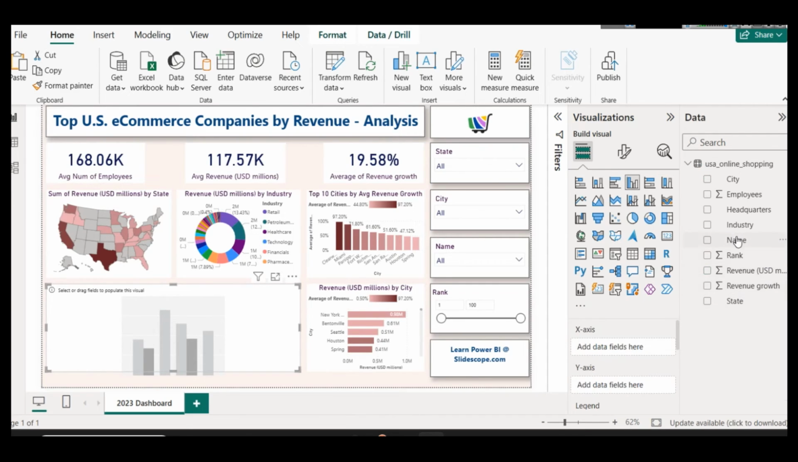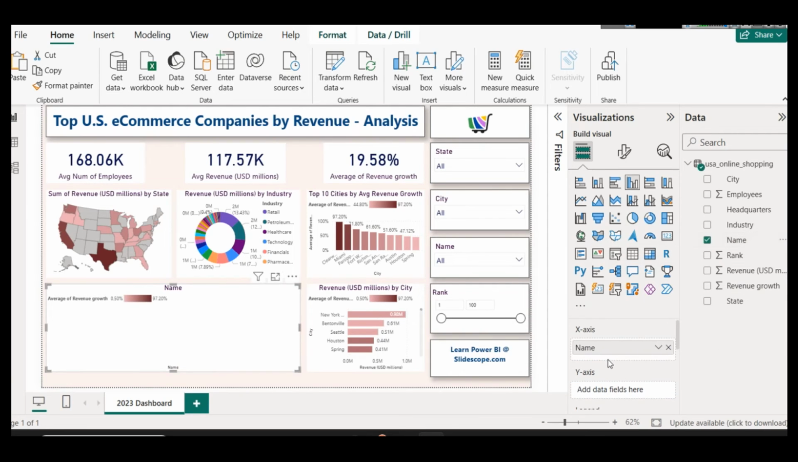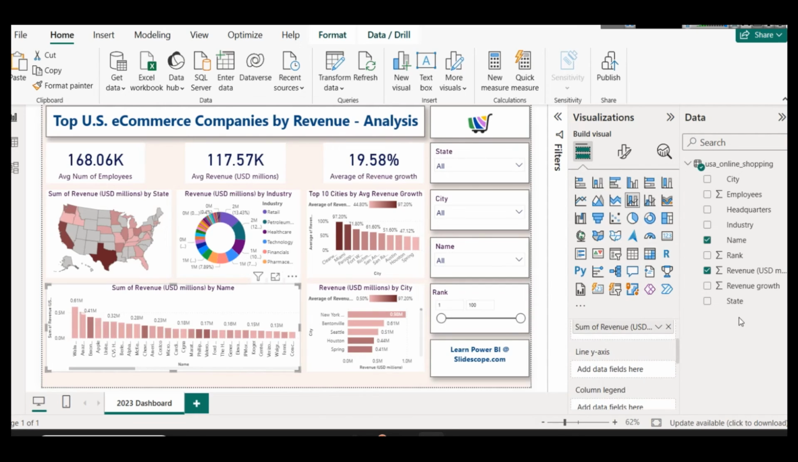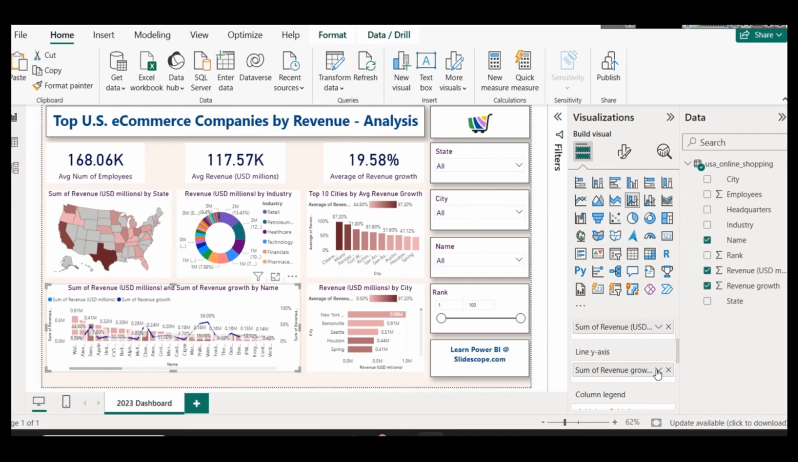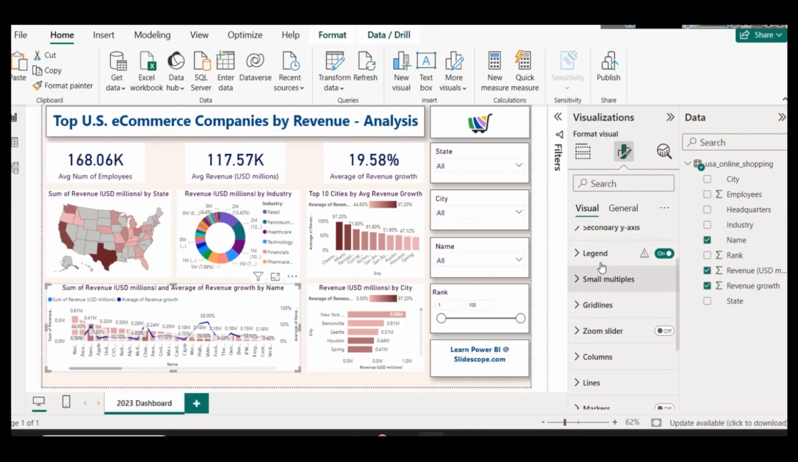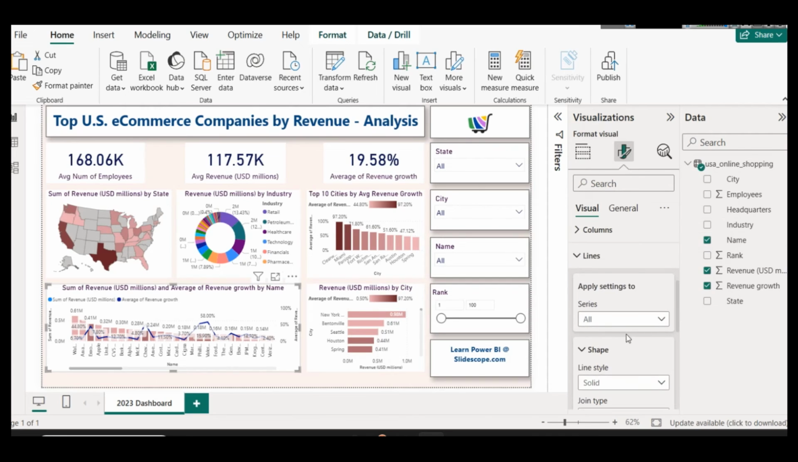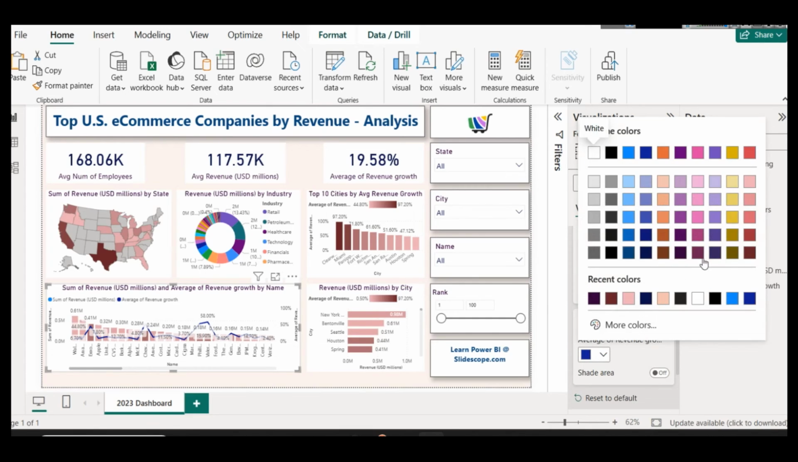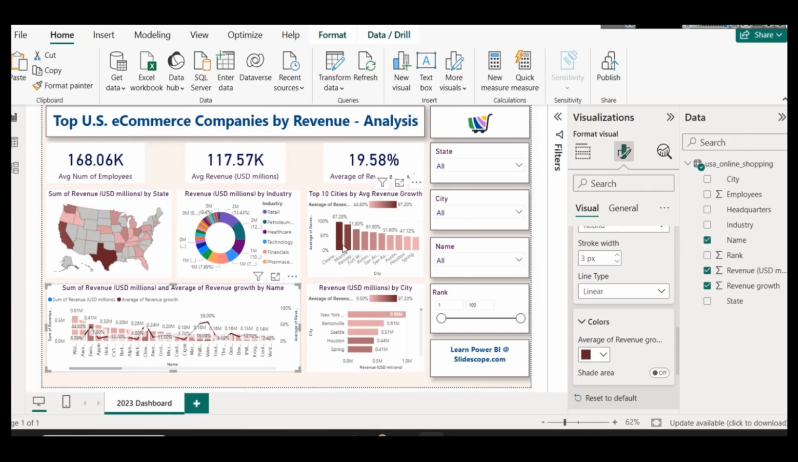On the x-axis we will put the name of that particular company, and on the y-axis we will put the revenue in millions. I will select actually the line and stacked column chart, and in the line axis I will bring average revenue growth to see here, and for that line axis value, for example the line that we have selected, it is solid color, I will select that, and here I will select the line color as this.